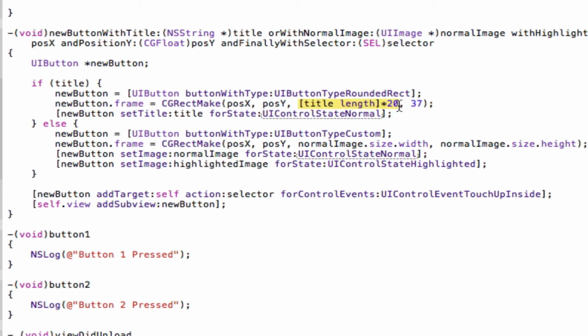The length of the actual button itself will be the amount of characters the title has, times 20, to make it a nice length. You can obviously change this around if you want. And the height is going to be 37 because that's the default height of a UI button. And of course I set the most important thing, the title of the button, with the parameter title that gets sent in here.